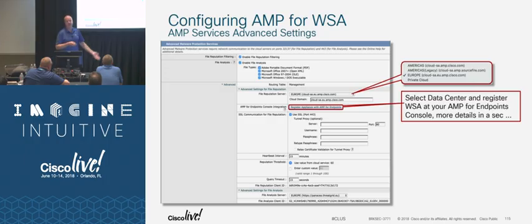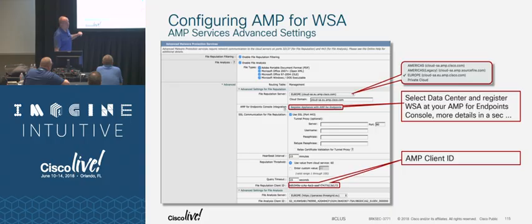So we have different data centers. You can have the Americas data center or go to the Europe data center. You would select the AMP for Endpoints console integration. We'll talk about that in a bit. That's our Unity configuration. Go in here in the AMP client ID. This is what registers it to the cloud.